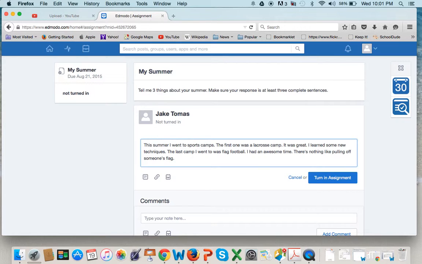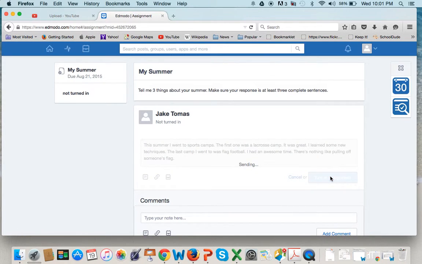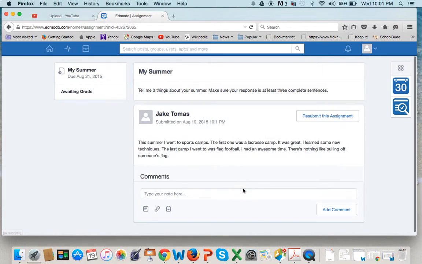Okay, so I typed my assignment and I read it over. So I'm going to click on the turn it in button. It's sending it. So now it tells me that I have submitted my assignment. I'm awaiting a grade. It shows me what I turned in. If I notice a mistake and I want to fix it, I just click the resubmit button and it will give me a new box where I can type my new response.